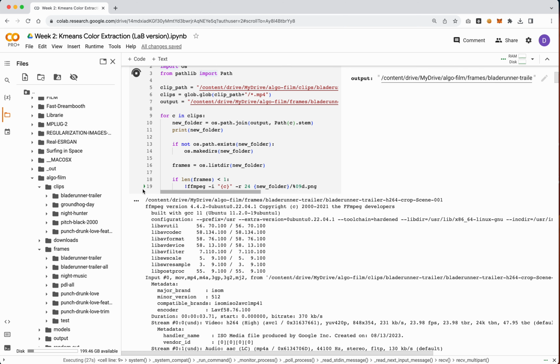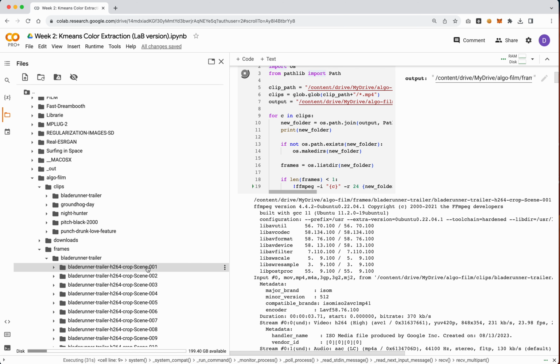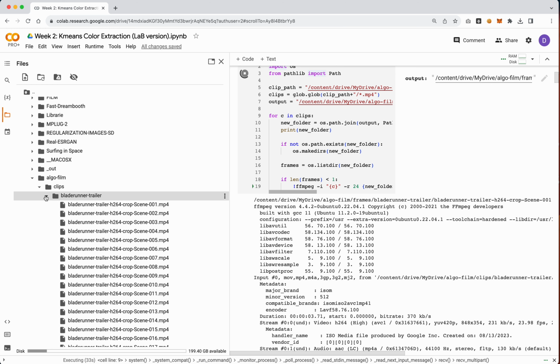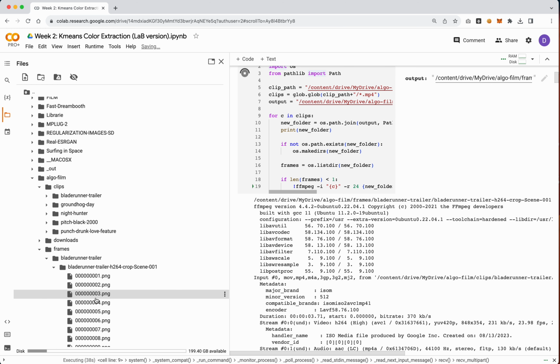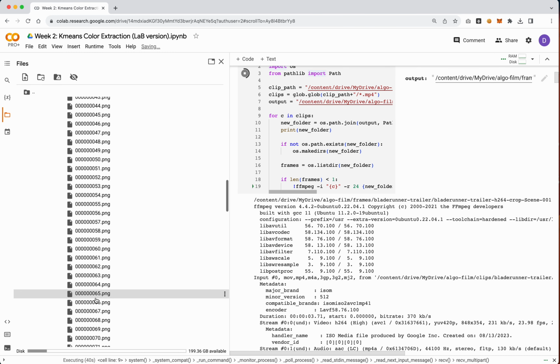So while this runs, we can go ahead and open up this folder, and we'll see it's now creating a bunch of folders in here. And those folder names are exactly the same as the clip name here. And inside of here, we are going to get every single frame produced.